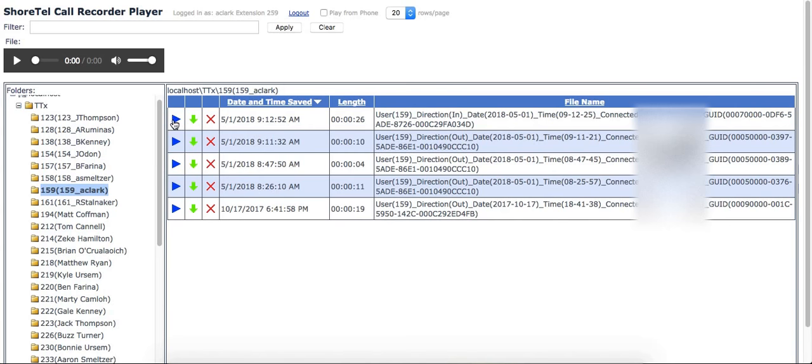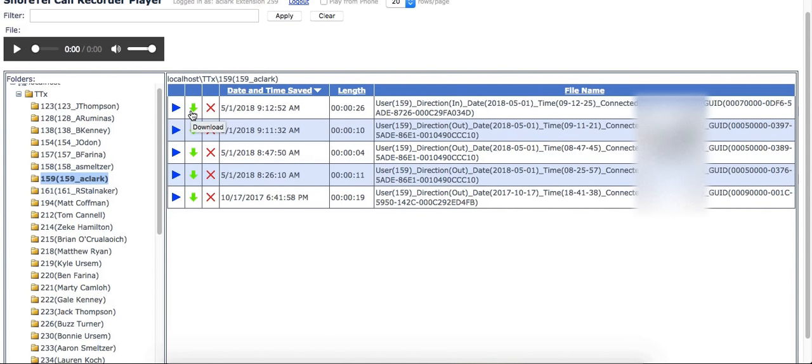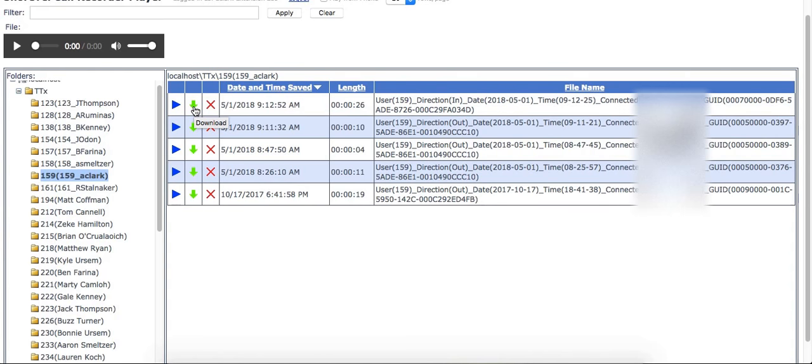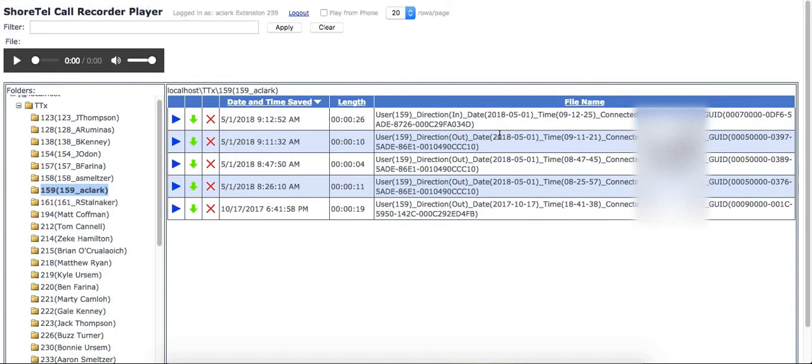Very quickly, the play button here obviously will play back that recording. Depending on whether that box is checked or not determines where that call recording is going to be played back from. The little green arrow pointing down is the download button, so you can save that as a WAV file to your desktop on your computer. And if you're an administrator, you have access to then delete those calls. We can see the date and time that call was saved, the length of the recording, and then the file name. The file name is really important because that's what allows us to search or filter.